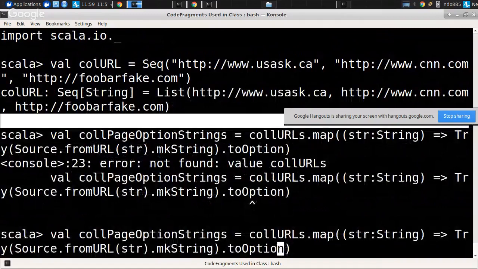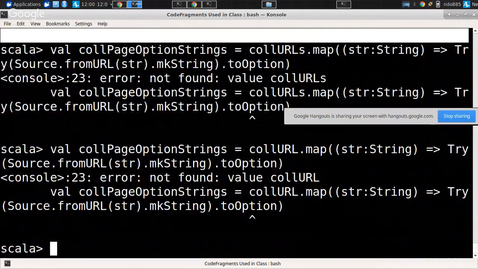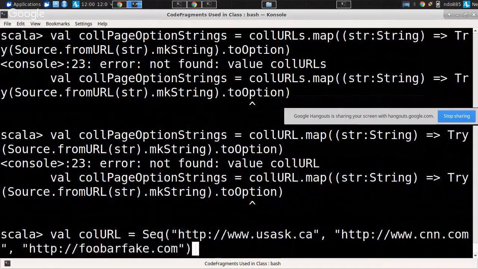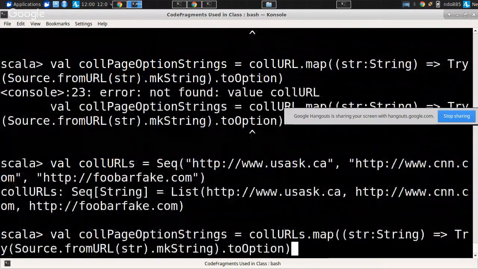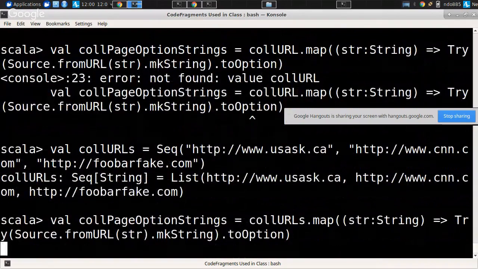Mumble. It was called cold URL. Okay. If you call it cold URLs, you're better. Call. I call it call. Let me just correct that. I'm gonna switch it back to that. Call URLs, and this is what we want.